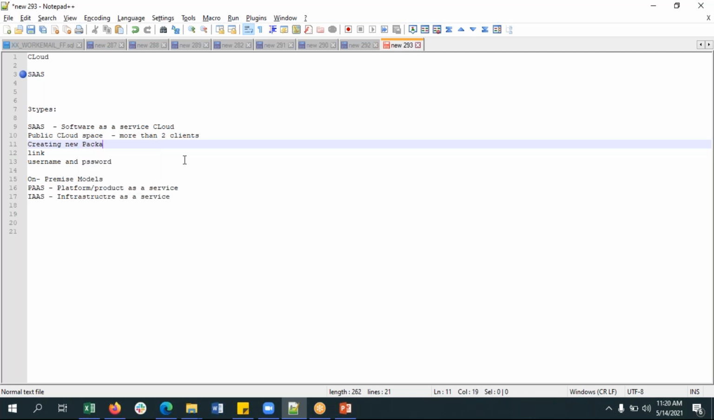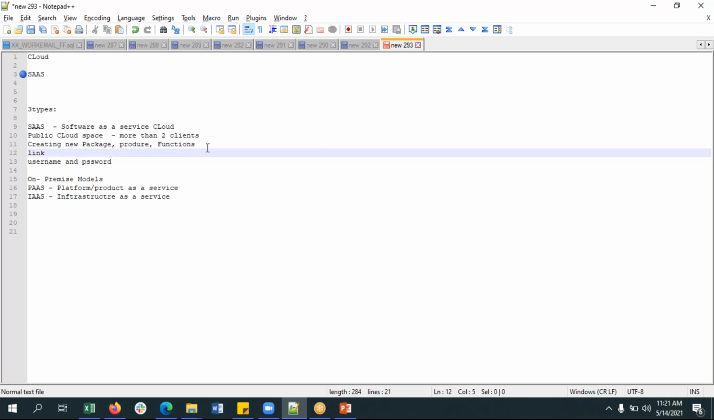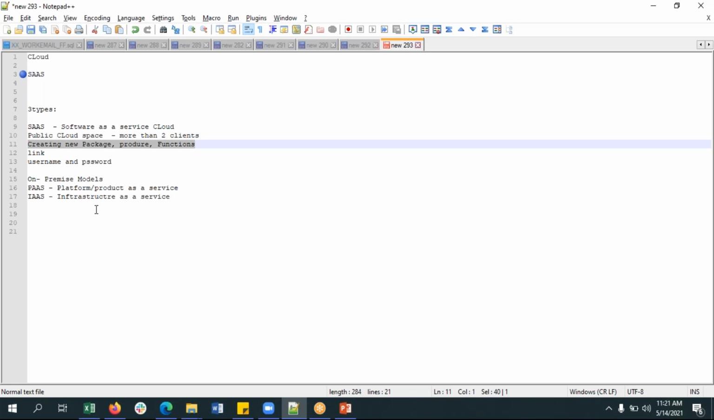New in the sense new package, new procedure, new functionality can be created by using some functions. All these objects will be helpful in creating a new functionality. The back end will be having all these components, which will yield some functionality for hiring an employee.